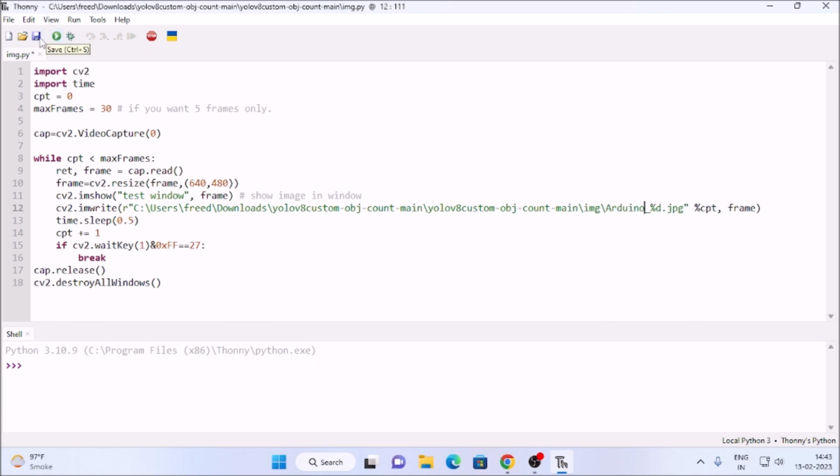Now I have connected my USB camera to the Windows machine. When we run our script, our USB web camera will start and capture the live frame. What we want to do is slowly move our Arduino IDE board in front of the USB camera at different angles. Then it will capture images of the Arduino board from different angles. So now I will start the code.